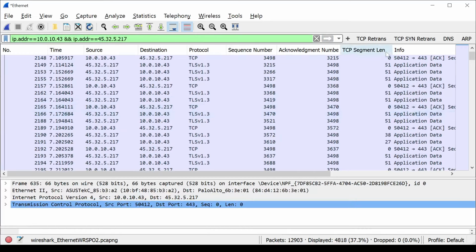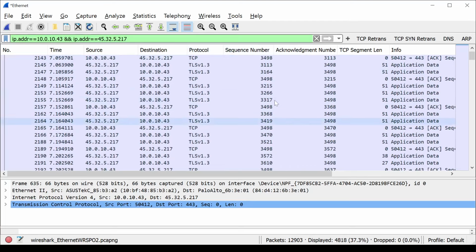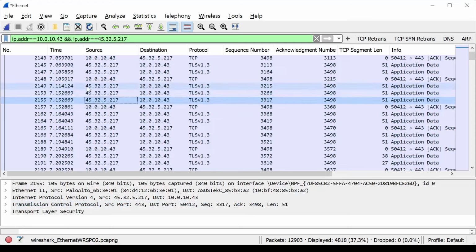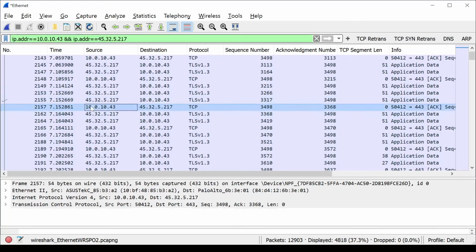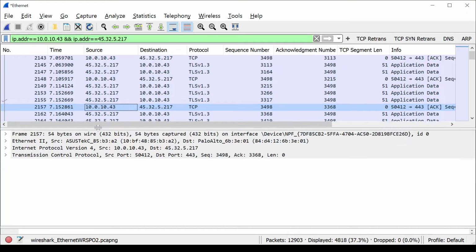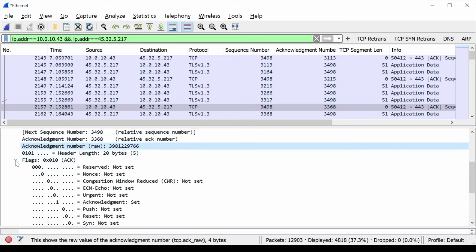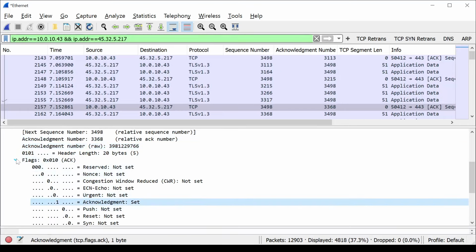All right, so let's put this all together. We have, in essence here, data being transferred from one side. So let's say this is from the Shellshock IO server, right? We have 51 bytes, 51 bytes, 51 bytes. What comes back from the other side is a packet where the acknowledgement flag is set. So if I go to flags, acknowledgement is set.